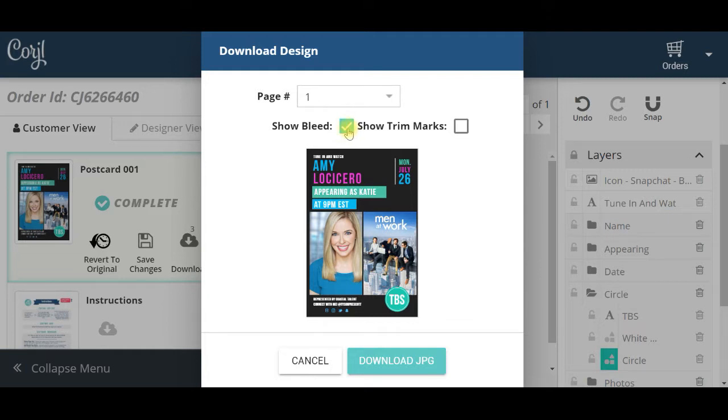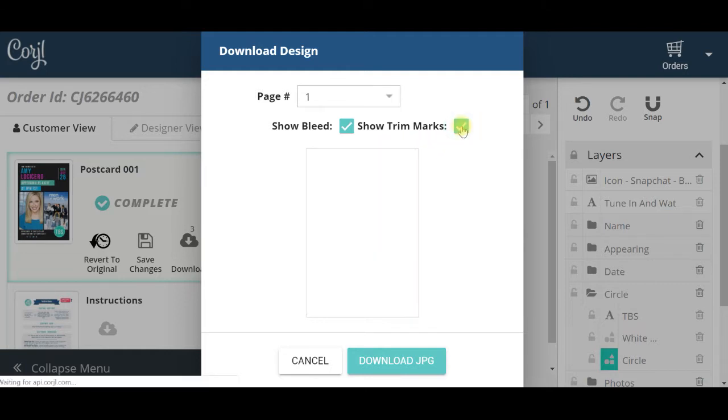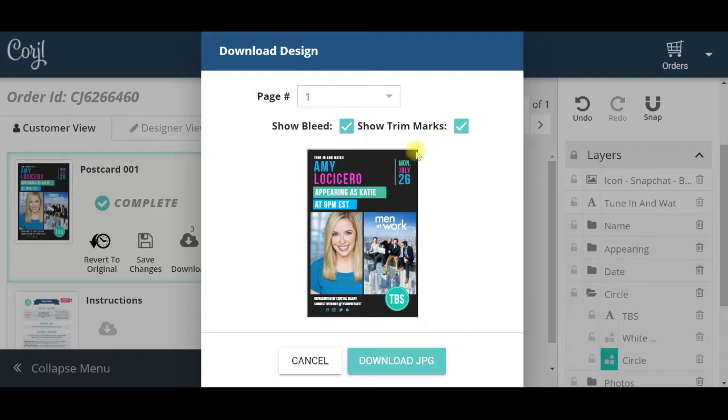That gives you an additional 0.125 inches around the outside so that after they print, they still have space to cut and crop it into the correct 4x6 size. You also have an option here to show the trim marks. You can see them very lightly. They're little hash marks here, but you don't need that for a professional printer. They're going to measure it and know how to cut it.